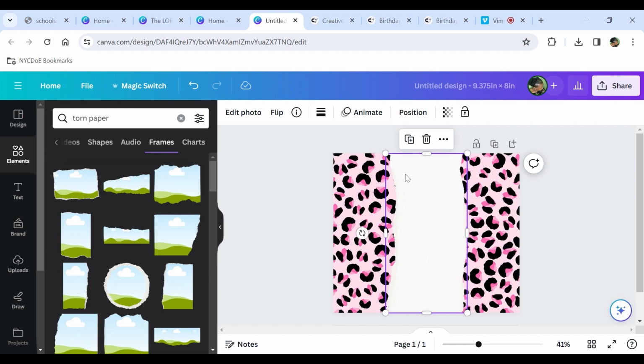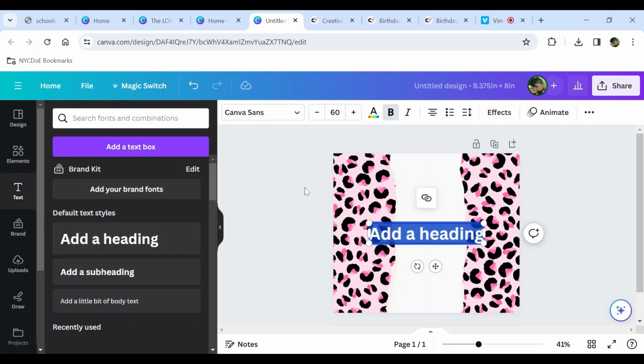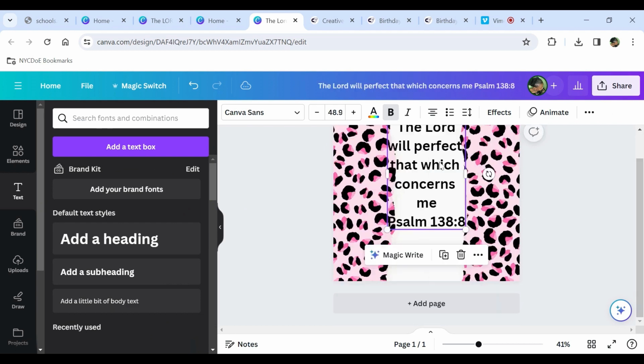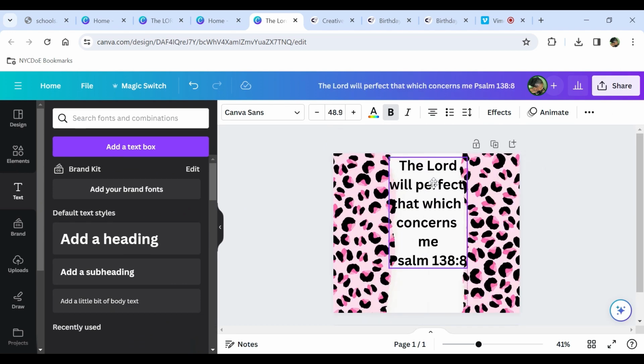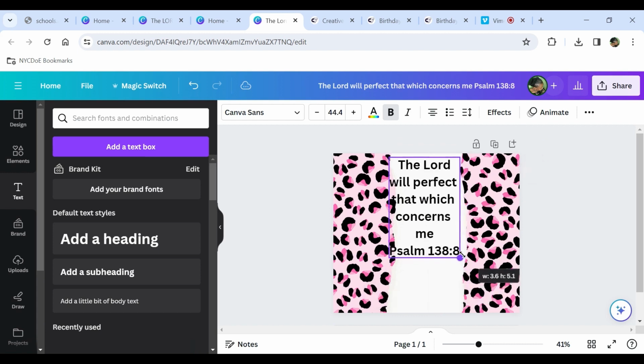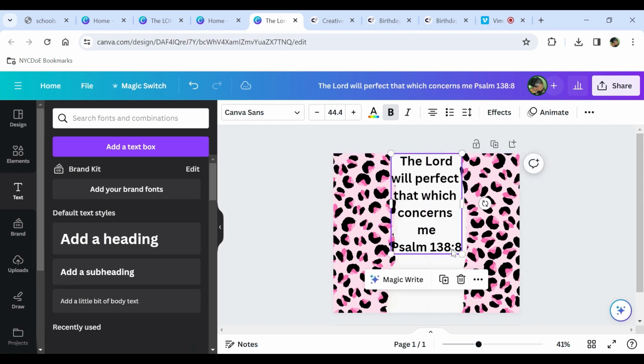What I'm going to do now is add text to this design. So I'm going to use my favorite verse that says, I'm going to type it in. And I'm going to take it down a little bit so that it actually fits in that little torn paper there. Okay, I don't like the font, so I'm going to change the font.